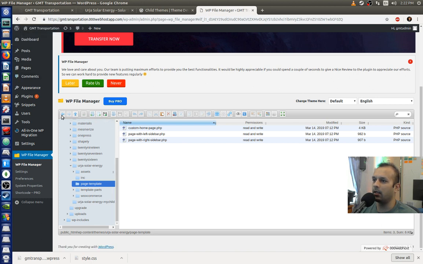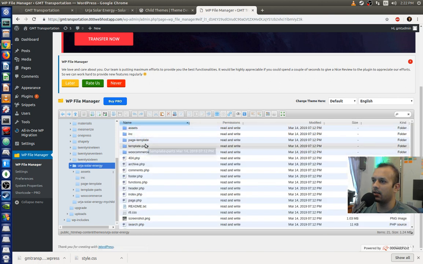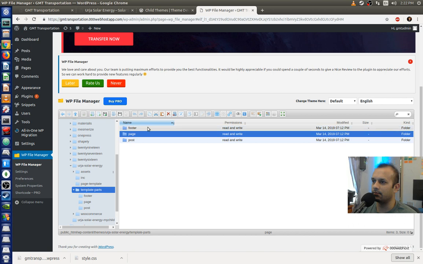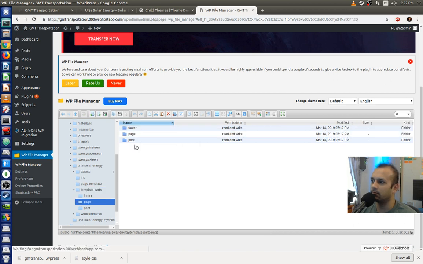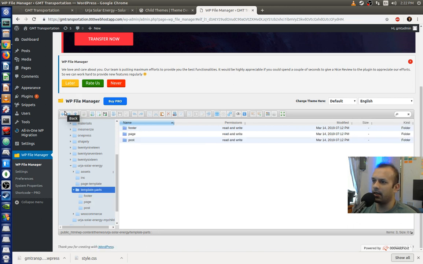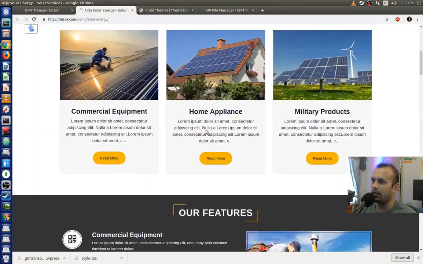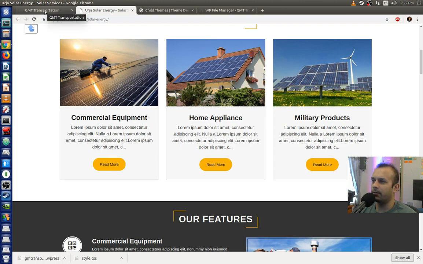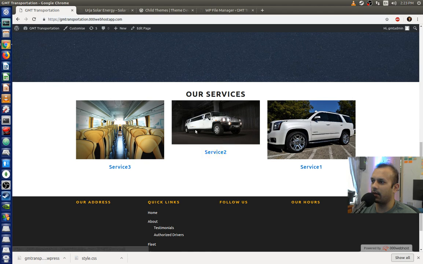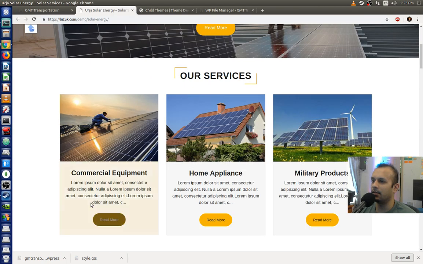Oh, I know. Maybe template parts. Maybe not. Nope, I guess not. So it doesn't look like there are any other CSS files, so it's a little weird that the buttons are showing up different. Like, that's not right at all. Something happened.